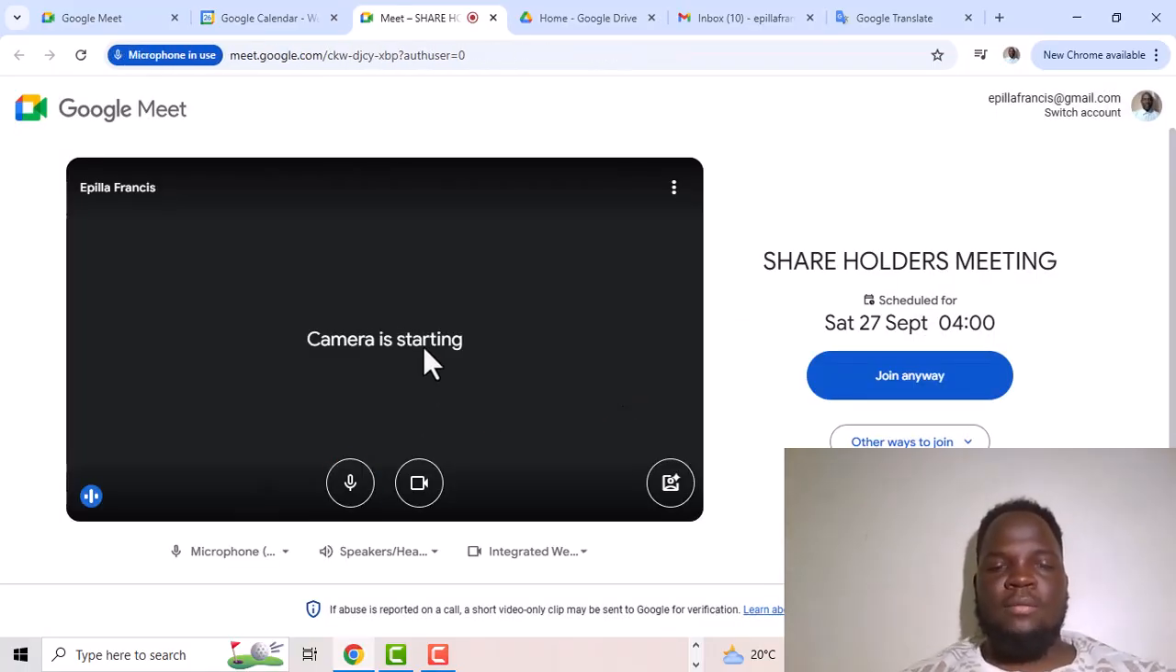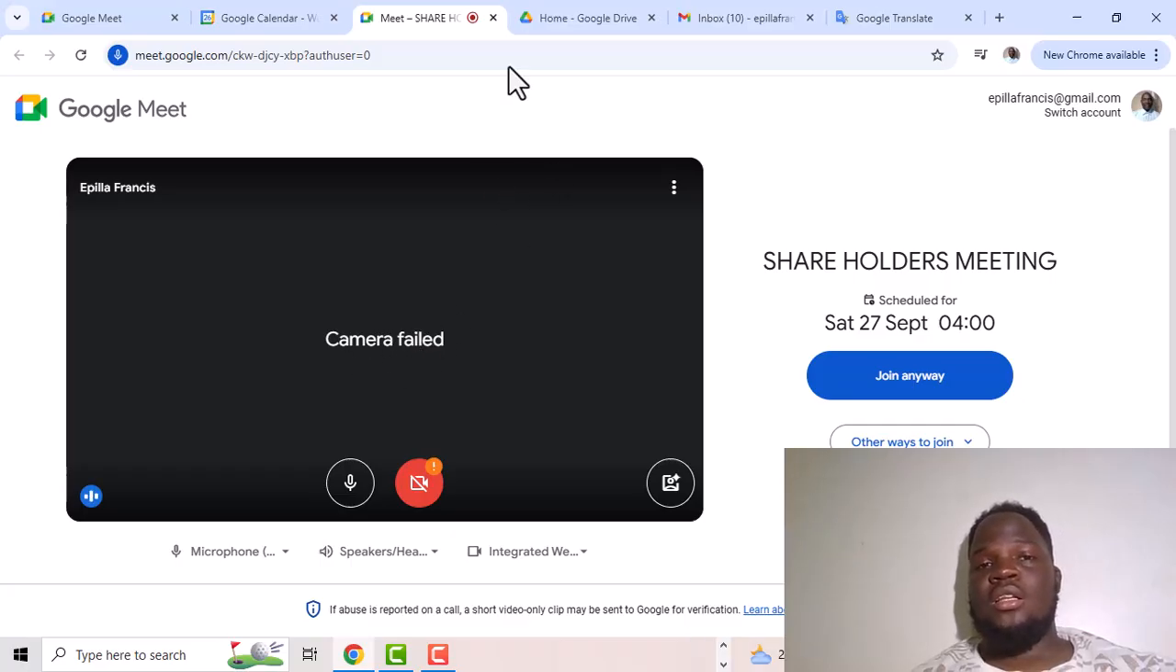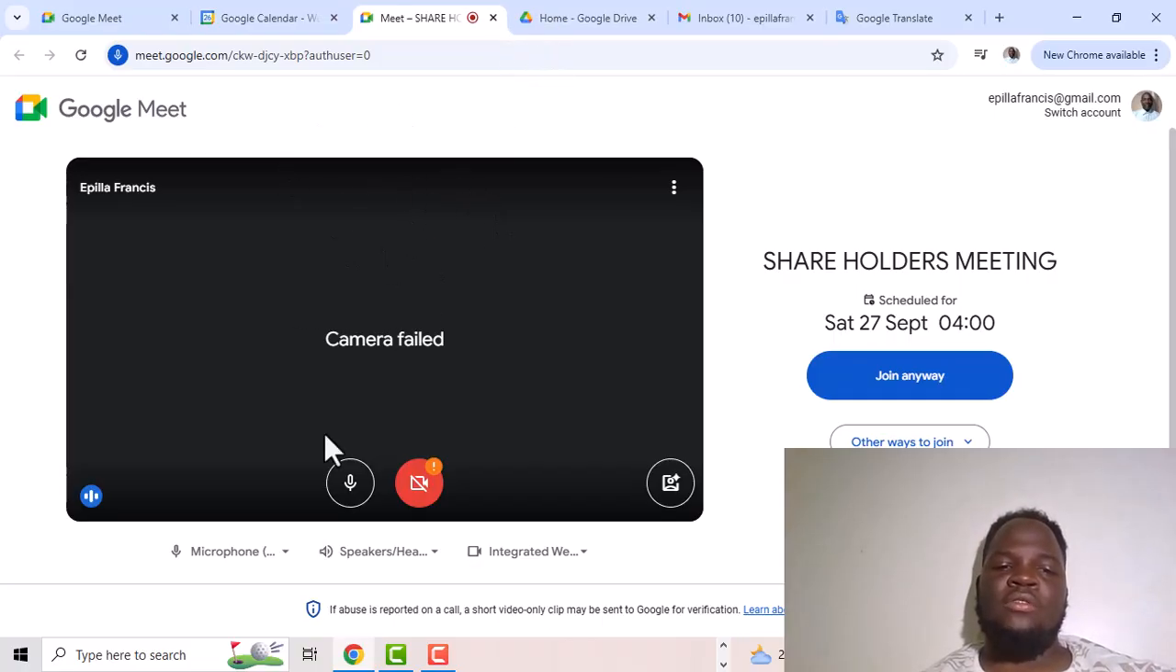So now basically here the camera is unable to, it is saying camera failed simply because the camera is already in use by my recording software. So Google Meet is unable to find the camera. However, you need to turn on. If you want to turn off the microphone, you click there. If you want to turn on the microphone, you also click there.